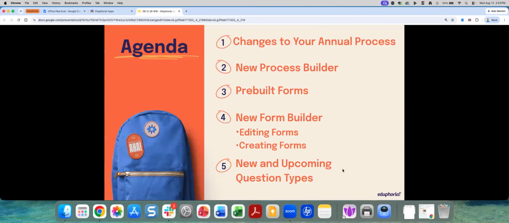Our agenda for today is to talk about some changes to the annual process with the new process builder and what that does to your every year process. We're also going to look at building a new process, so all the parts of the process builder. If you have used our process builder and form builder in the past, this is going to be very exciting for you because the changes are much more user friendly.